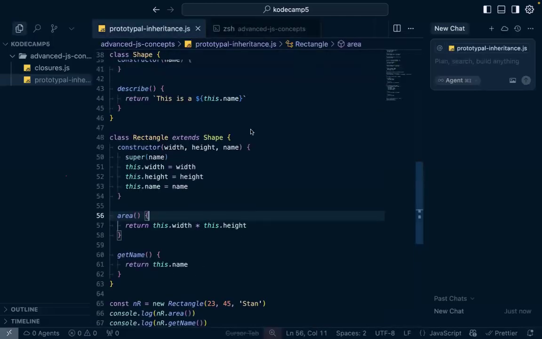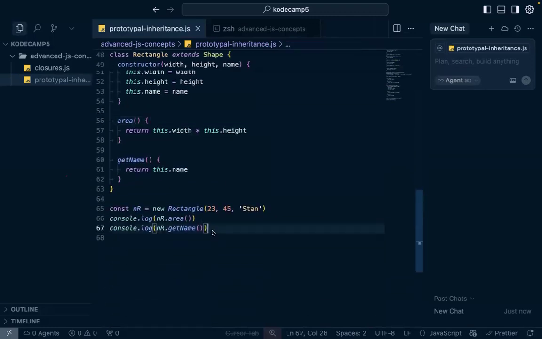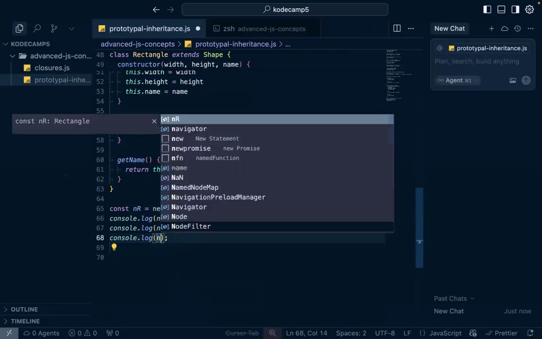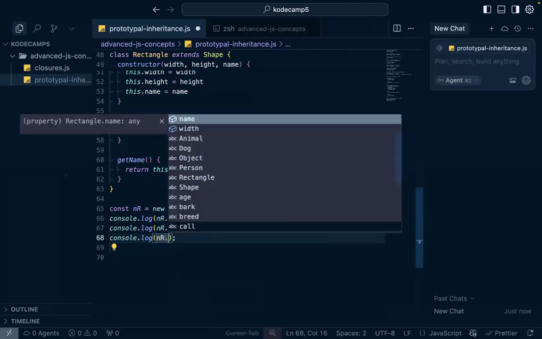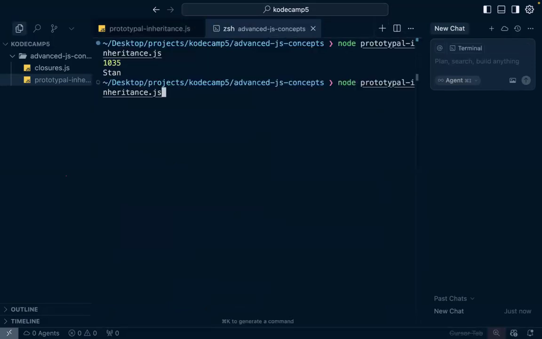So now what we are trying to do is basically inherit from the shape. And then we can say, okay, log name, width, height, get name, describe. So we can call the describe method here. Then we can run our function once more.